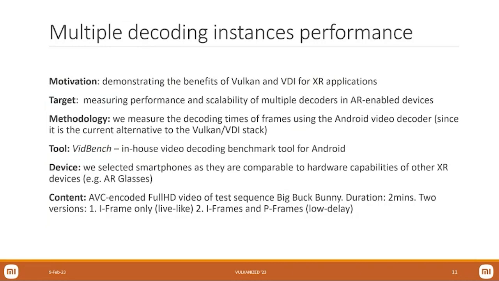The motivation was to see the benefits of Vulkan VDI extensions and how it could be potentially combined with VDI for XR applications. The target, again, was to measure performance and scalability of such devices. The methodology we did was to measure the decoding times of individual frames using the Android video decoder. This is the current alternative to the Vulkan video extensions because Android doesn't support Vulkan video yet. So what we're going to show you now is the state now in Android, hoping to come next year with the state of Vulkan video in Android.